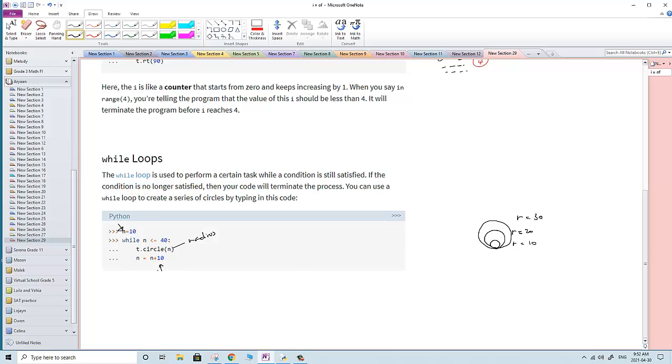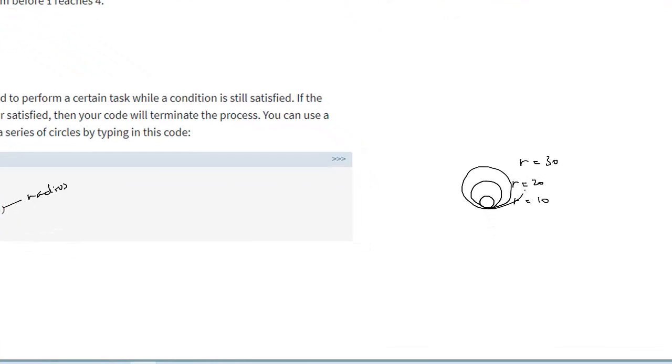After that, the 30 will receive a new 10. That means 40. Is 40 less than or equal to 40? Yes, it's equal. So it's gonna pass the condition, and it's gonna do another one when r equal 40. Now when 40 receives 10, it's gonna be 50. Is 50 less than or equal to 40? No, so it's gonna stop.